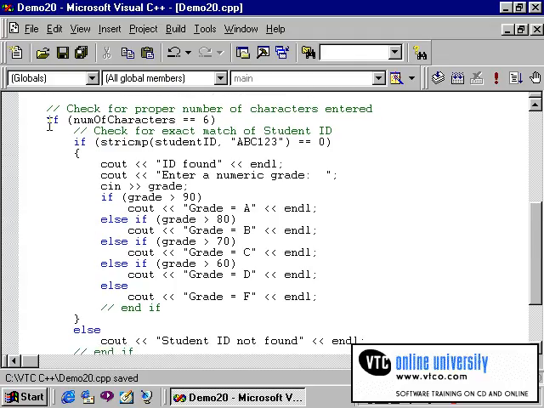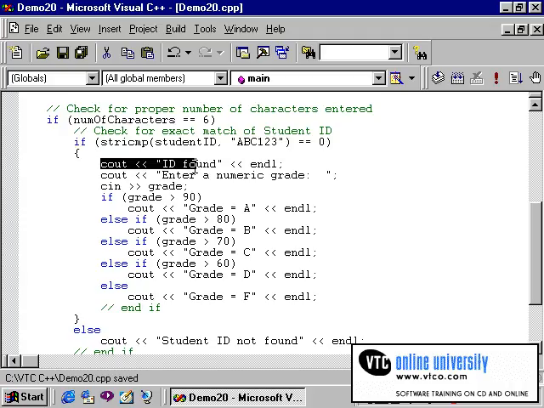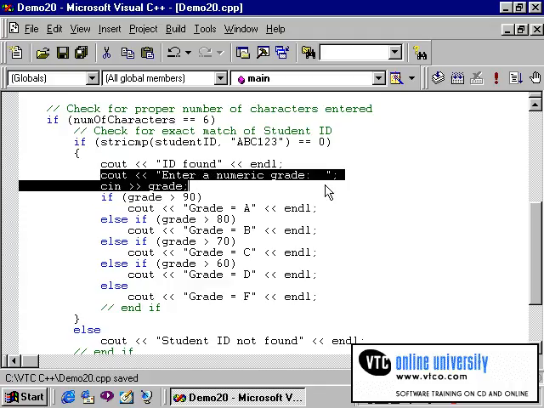You'll notice that the if statement begins by checking the number of characters that the user has entered. If that condition passes, then we're checking to see if the exact student ID that we're checking for is equal. We would then receive our message that we've seen before that the ID was found. If a successful ID has been entered, we're now prompting the user to enter a numeric grade.